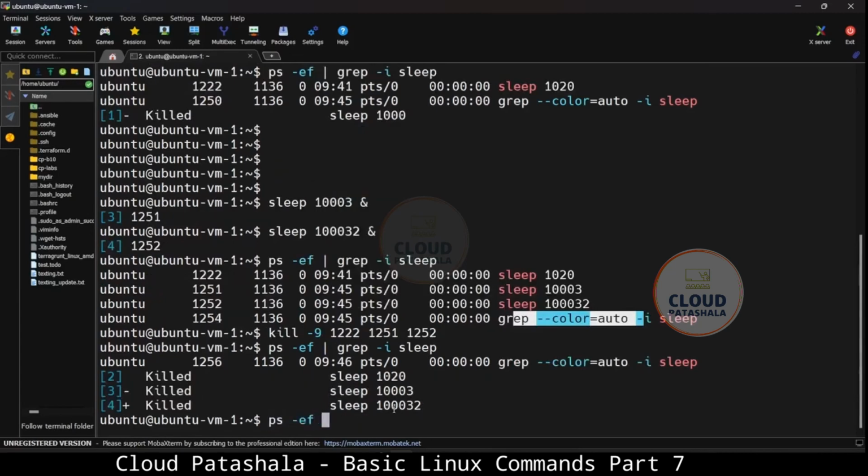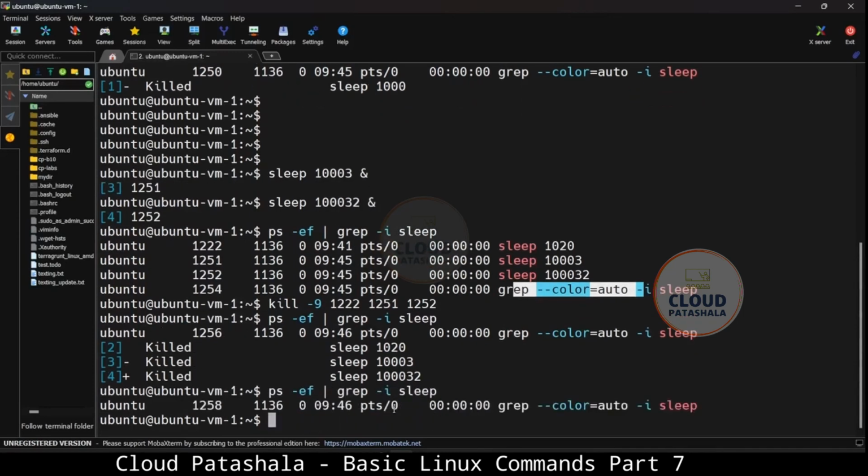So ps -ef | grep -i sleep would give us nothing at the moment. So this is how we could kill multiple processes that are running on the Linux shell. This is very important to get rid of processes which are unresponsive.